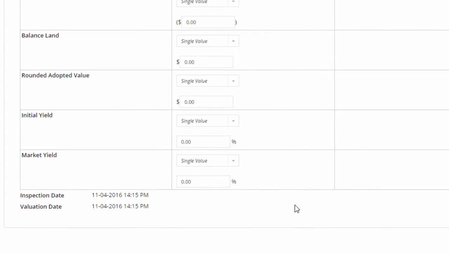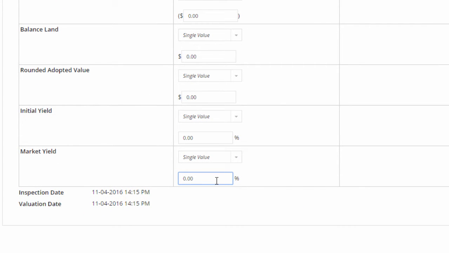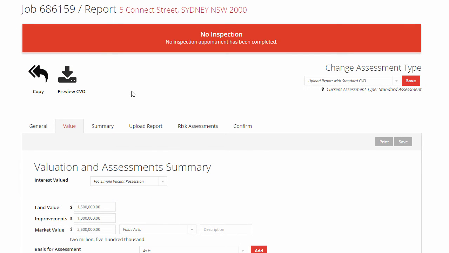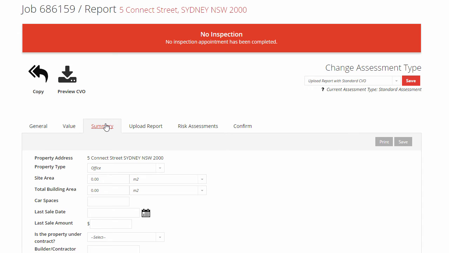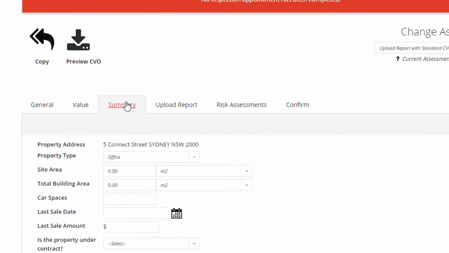Please note, the figure entered in the market yield percentage field will automatically transfer to the market yield comparison field on the Summary tab. The Summary tab will also require different input, dependent on which assessment type has been selected. Again, the standard CVO contains the most detail.